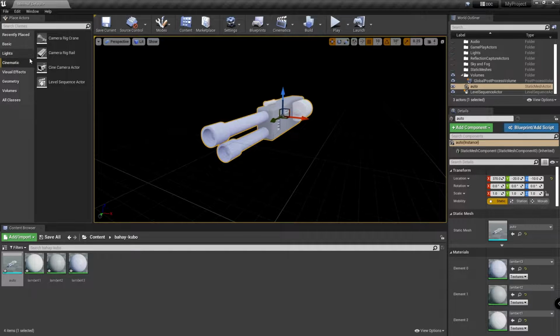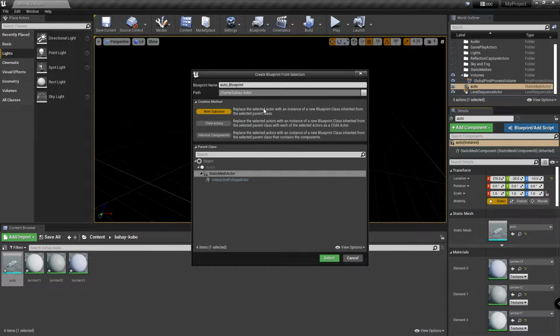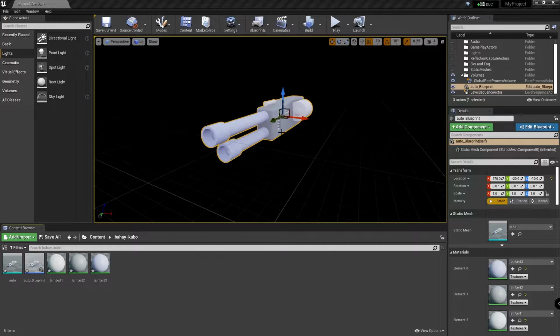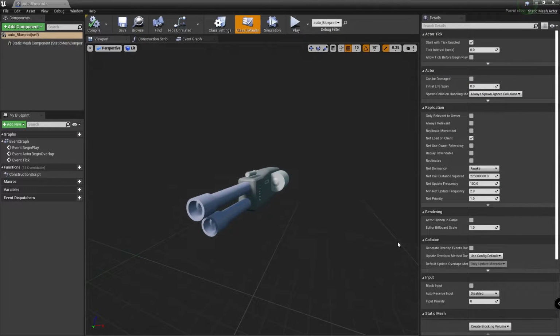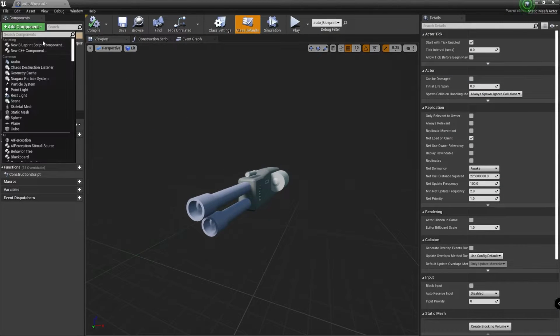Now you might be thinking, you go and grab these lights and drop them into the scene, and although you can do it that way, I personally find it's a lot easier to add them through the blueprint and add script area. So it'll ask you to create a blueprint name. I'm just going to stick to auto blueprint, and what you get is a window like this one here, and as you can see, it shows my autocannon in a viewport. I'm going to make that full screen, and then I can add different components to it.